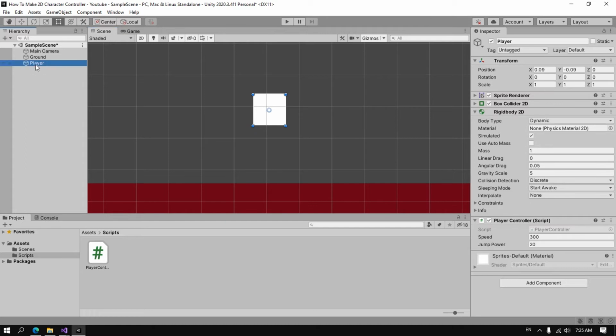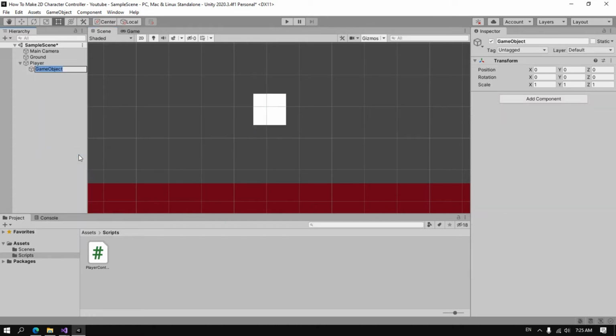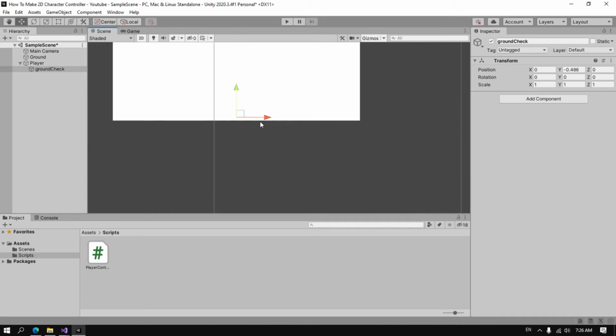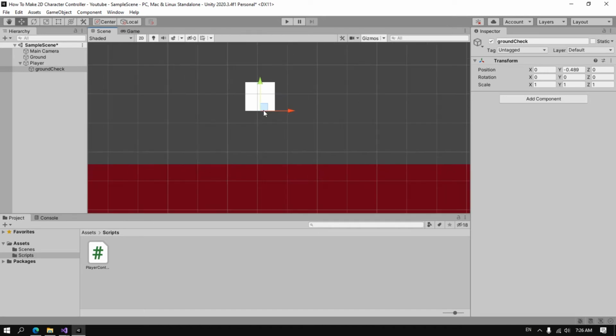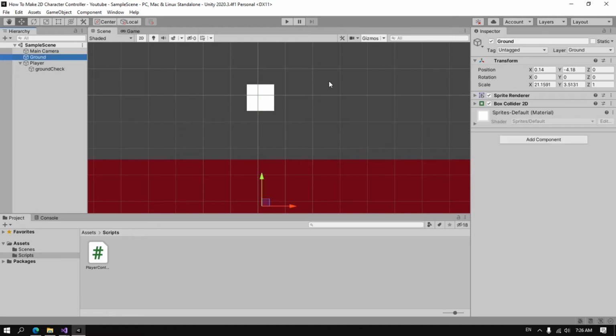Go to scene view, click on the player and create an empty game object. And let's call it ground check. Drag it to the bottom of the player. This object will check if we are colliding with the ground. Make sure the object is a child of the player.